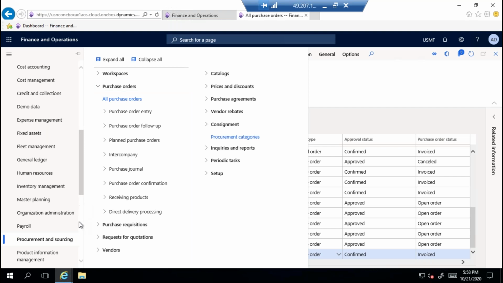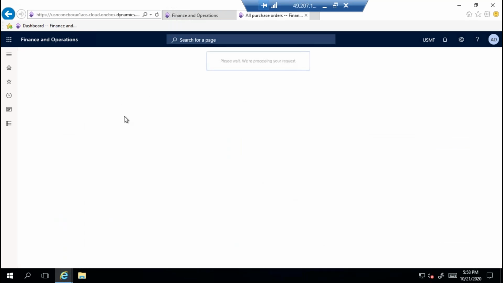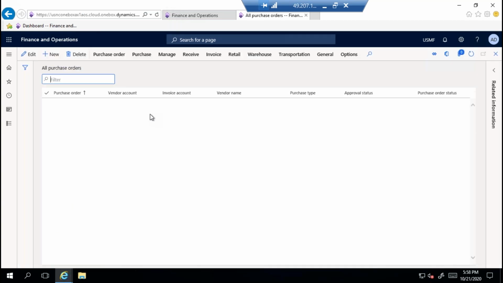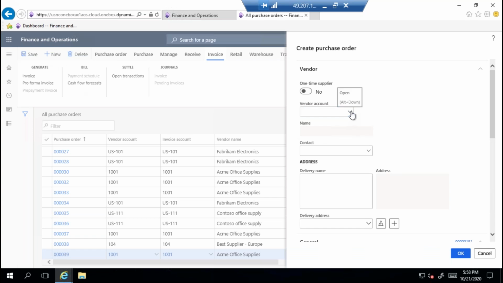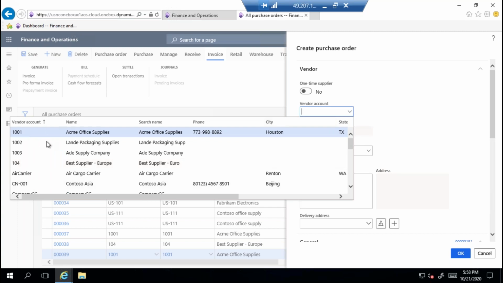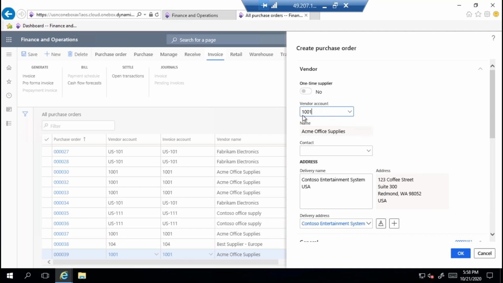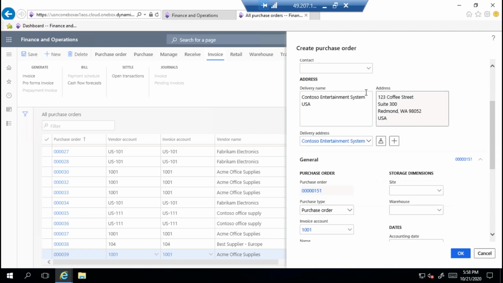In this, you need to go to Procurement and sourcing, Purchase orders, All purchase orders. Click on the New button. Select the vendor from which you are planning to purchase. I'm selecting vendor 1001. How to create this vendor, you will understand later. There are many things.